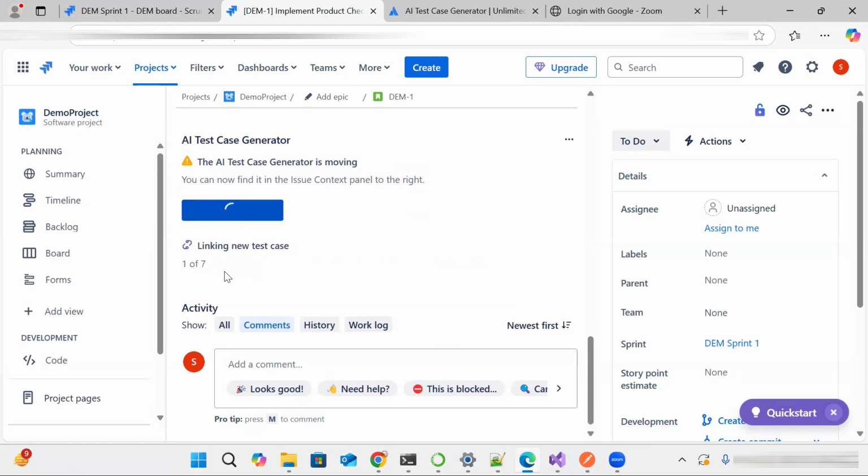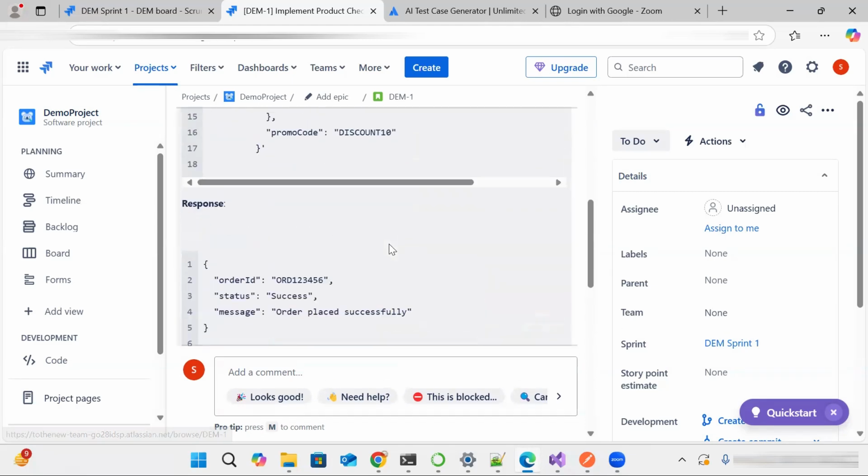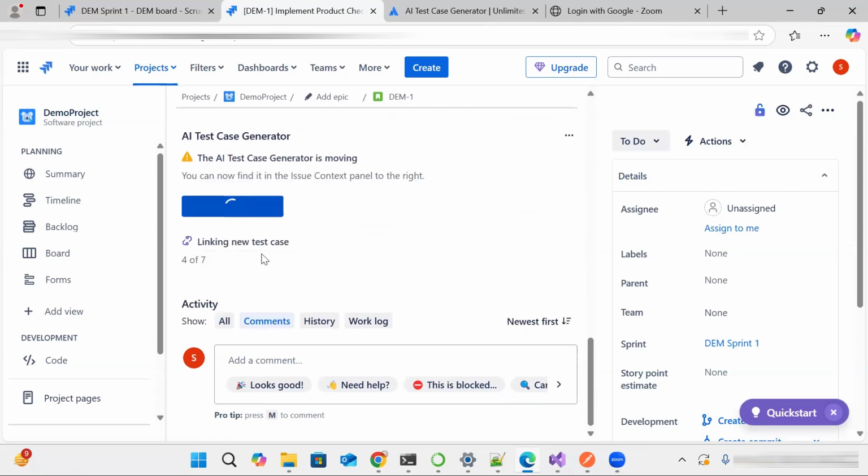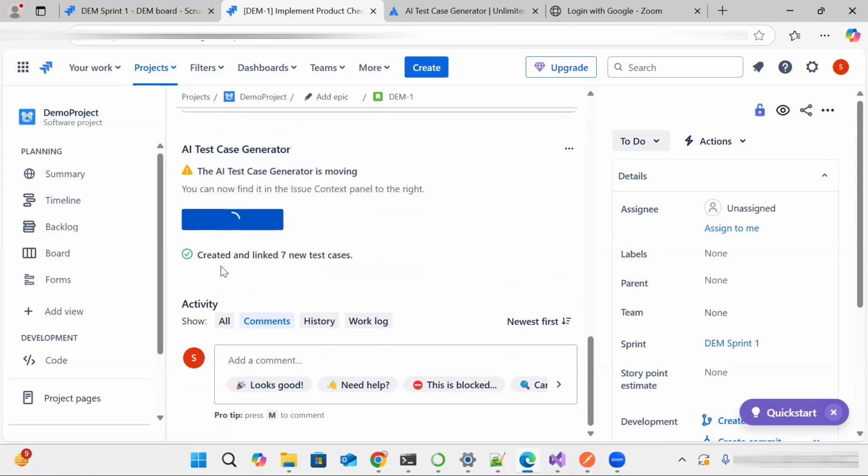It has started creating the test cases and linking them also. So 2 of 7 created. We can see where it is linking. Just hold on. 4 of 7. So in total it will create 7 test cases. Out of 7, 5 are already created. Now let's wait for 2 more. Okay, 6 and 7. So it is the last one.